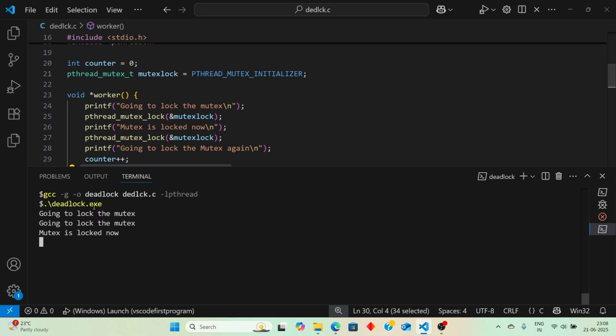See, it prints going to lock the mutex twice, as we have two threads working on the same thread function. The second message, the mutex is locked now, appears only once, as only one thread is entering here, and the next is the lock again. So our program hangs here. Why did it hang? Because this lock is taken by one of the threads.